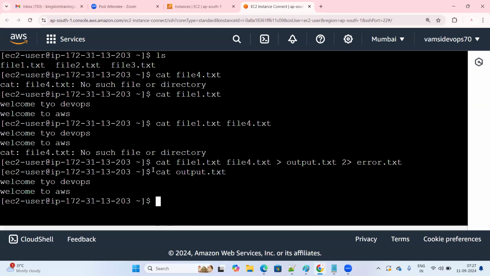This greater than operator is nothing but the output redirection operator. The output of this particular command will be redirected. Whatever output it displays will be stored into output.txt. If any error messages are there, they will be redirected to error.txt. That's the reason I'm using 2 greater than. What does 2 greater than stand for? Error redirect. If any error messages are there, they will be redirected to error.txt.